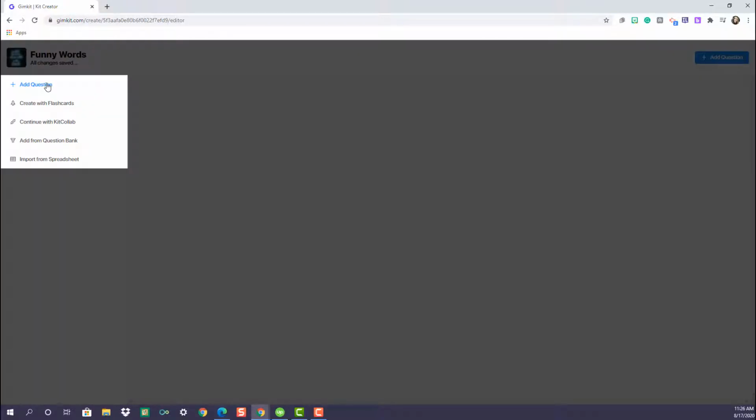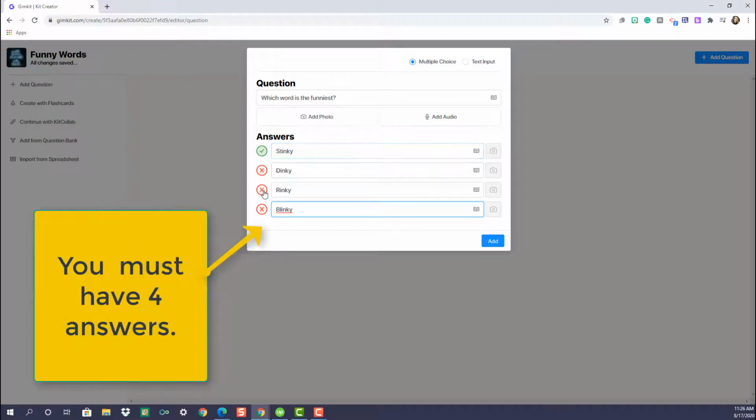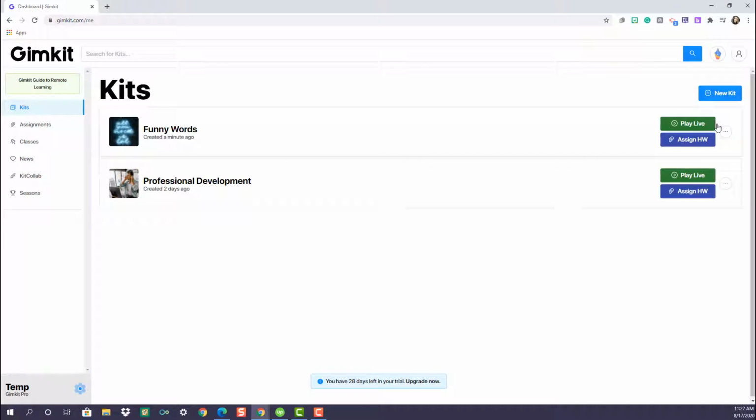Now you'll choose Add Question. You'll fill out the question and you must have 4 answers. You'll choose the correct one. You can choose more than one correct answer. When you're done adding questions, you'll click Finish Kit. You can play it live or assign it as homework. The triple dotty menu gives you some more features. For now, we're going to play a live game.